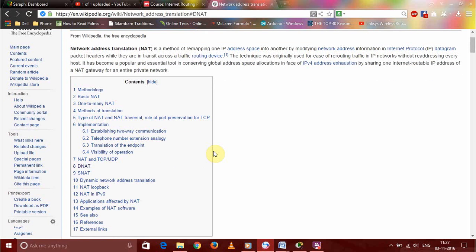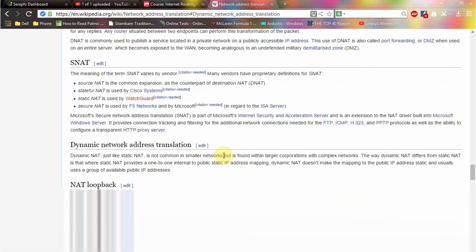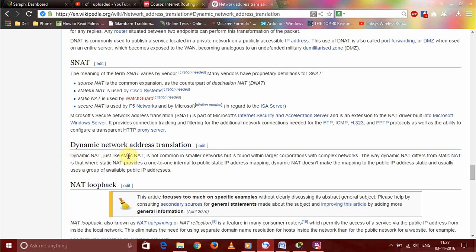Therefore, there are two types of methods for implementing a NAT. They are static NAT and dynamic NAT. But simply, let's see what's the main difference between dynamic and static NAT. Dynamic NAT is similar to static NAT, but it is not common in smaller networks; it is found within large corporations with complex networks.